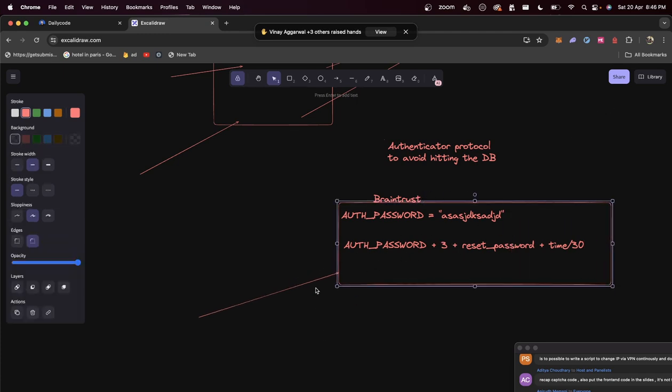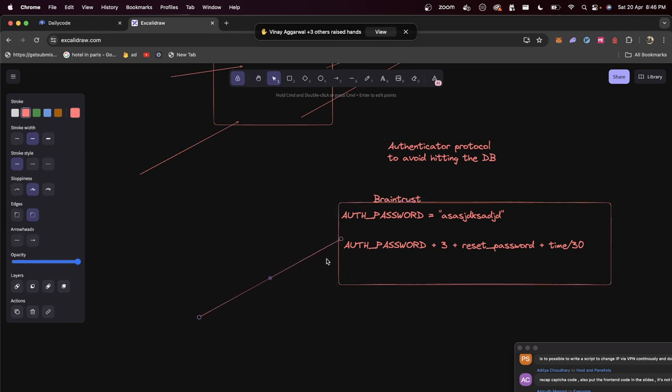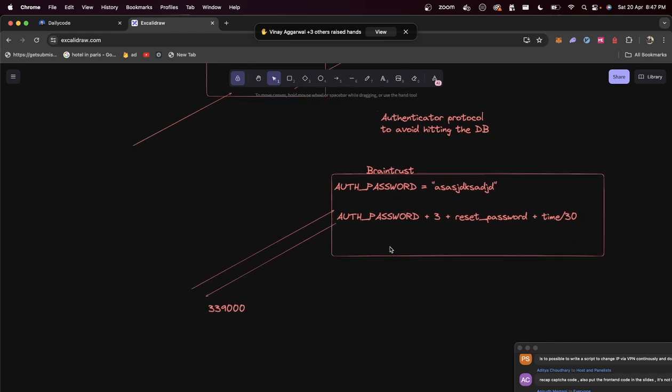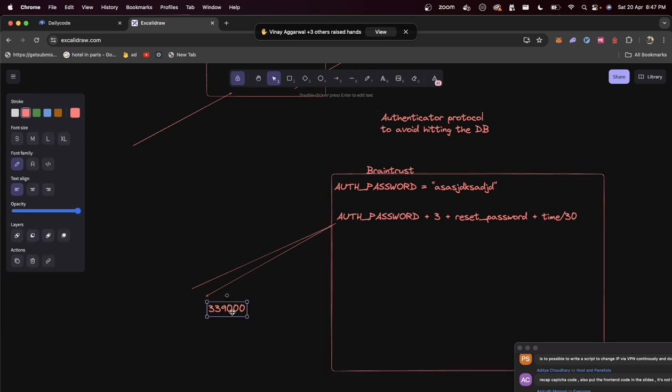You don't have to store it anywhere. For the first request, it returns the user an OTP, which is a function of some password that they have, plus my ID in the database, plus the route that I'm trying to hit, plus the current time. I get back an OTP, let's say 339000. I get this on email. And whenever I hit the second endpoint, again, they do verifications using the current auth password plus 3 plus reset password plus time. So they don't have to hit the database.